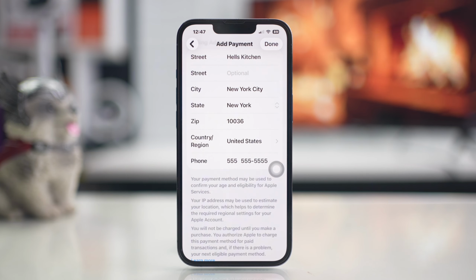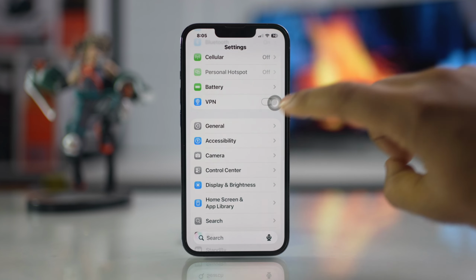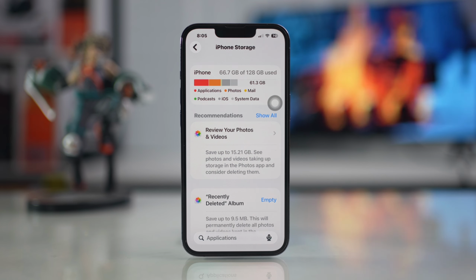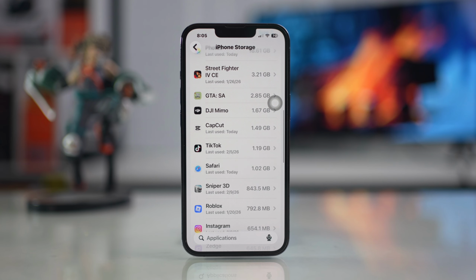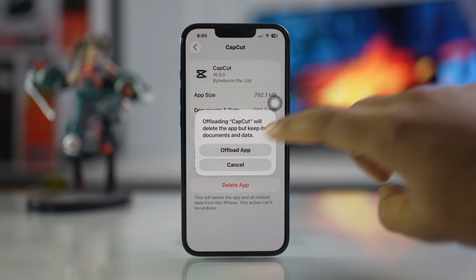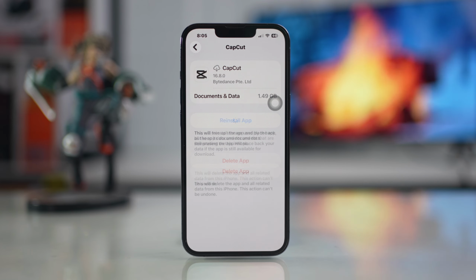Solution 3. Offload the CapCut app. First, open up Settings, then tap on General. Next, tap on iPhone Storage. Now, scroll down and find the app. If you can't find the app here, tap on Show All. Next, tap on the app and then tap Offload, and again tap Offload. After that, tap Reinstall.